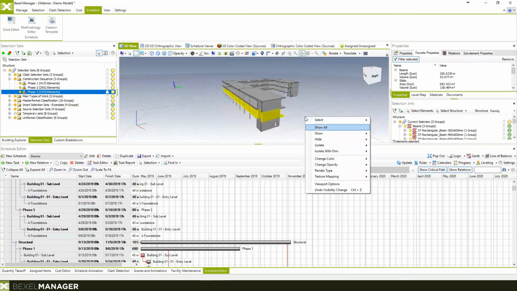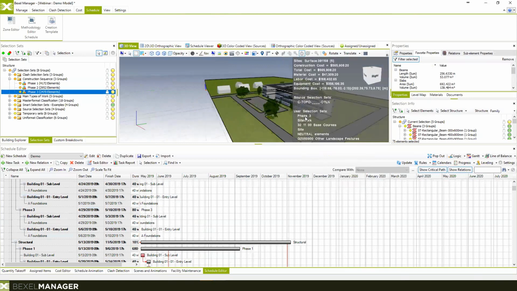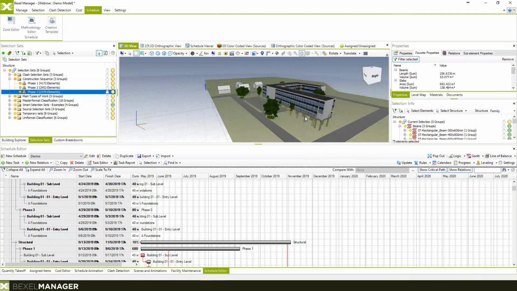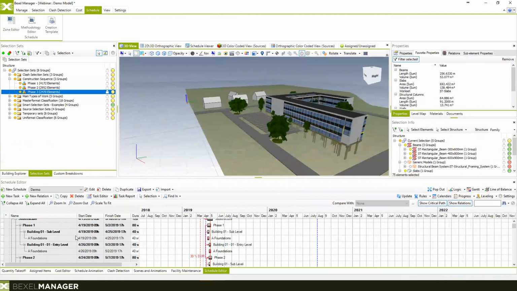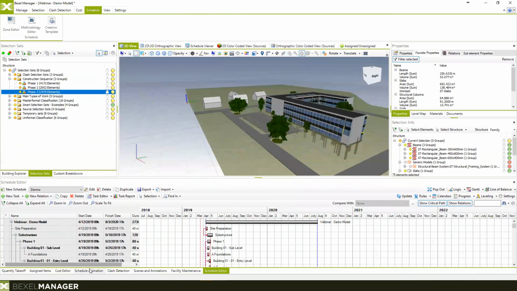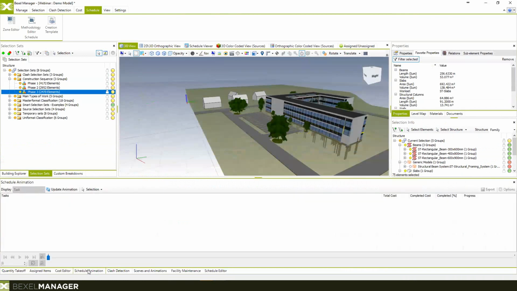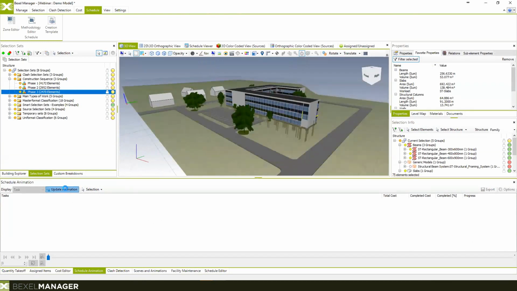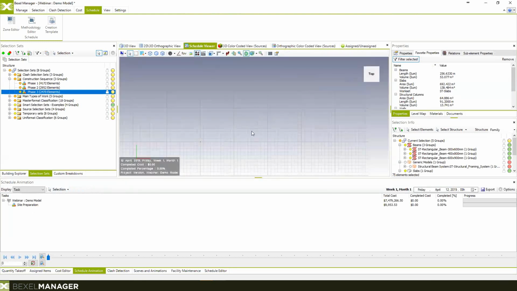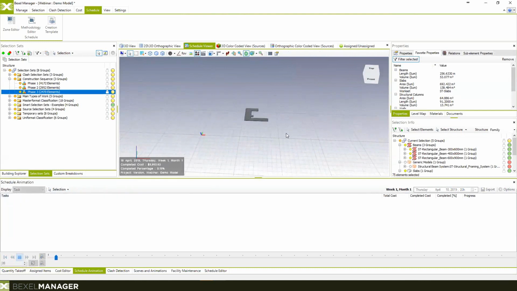So if I go back and show all, we also have the ability to present this 4D simulation that is created. So I'm just going to go back to schedule animation and update our animation right here. And if we go to the schedule viewer and click play, you see some of the activities are going on.